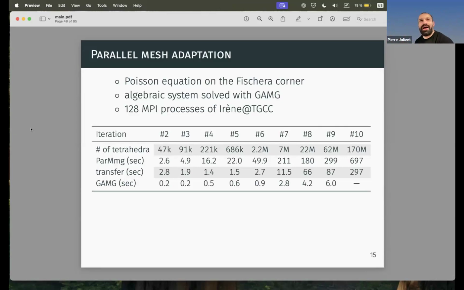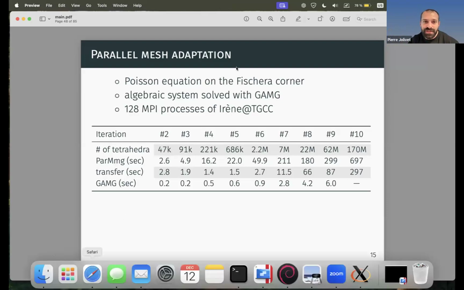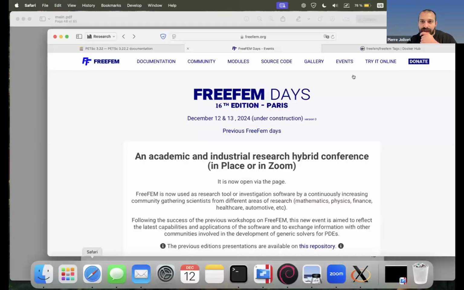And so in FreeFEM, I think we have the edge. We are able to do something quite large in a fully distributed fashion. Okay? And in fact, this example has been in the distribution for quite some time.